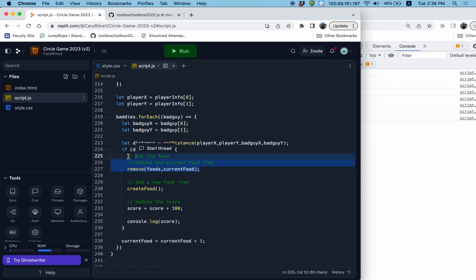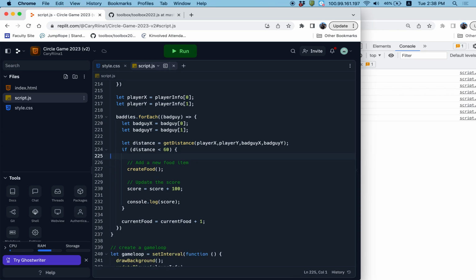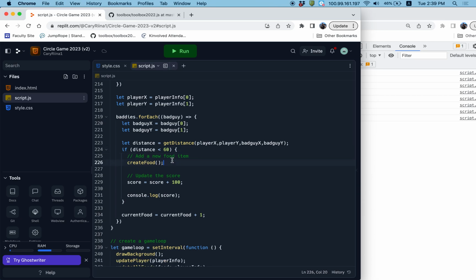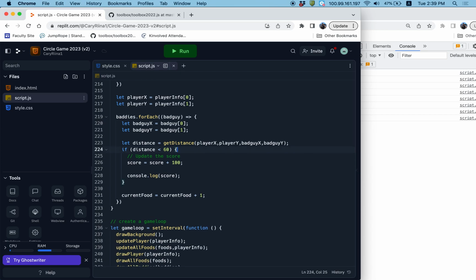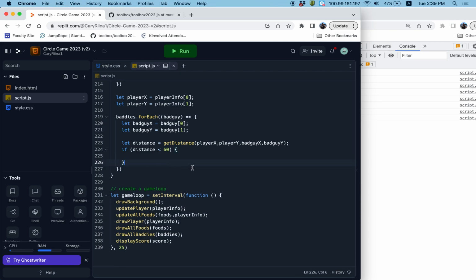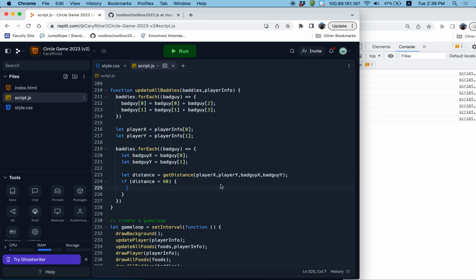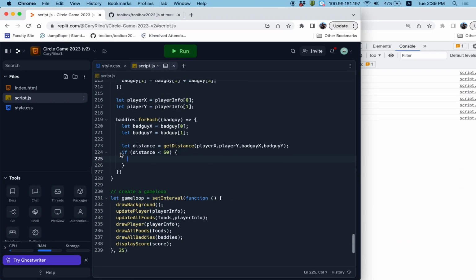I no longer need to eat any food, because I'm colliding with the bad guys. I no longer need to create a food item, because I'm not making new food when I get eaten by the bad guy. And I don't need to update the score, so all of this is actually stuff I can get rid of. I'm also going to get rid of this current food equals current food plus 1, because we get deleted the current food value here. I think the only thing that needs to be happening if I hit a bad guy, if my distance is less than 60 from a bad guy, is I get a game over.